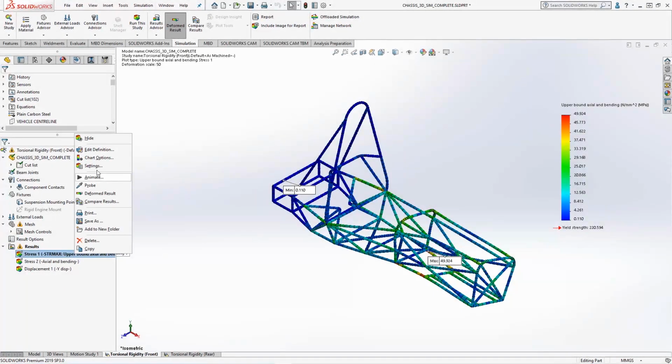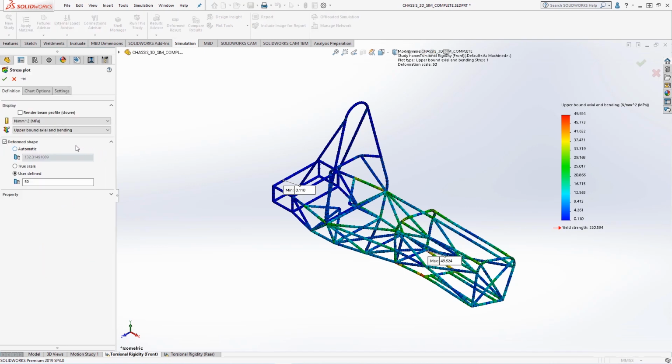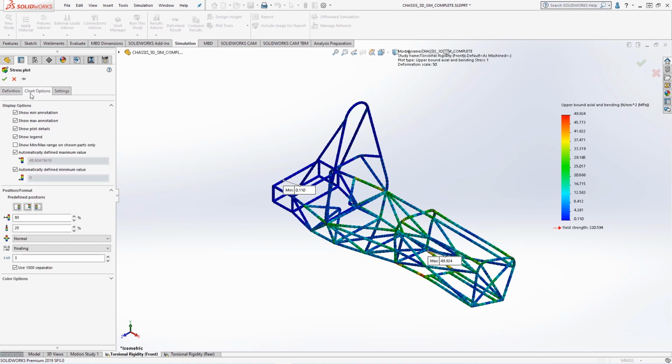We can edit the stress plot in this model and adjust the legend units, stress type such as axial, bending and shear, and set a custom deformation scale. Other useful options to toggle are under the Chart Options tab, where minimum and maximum values can be displayed in the viewport, and number formatting can be adjusted to floating.